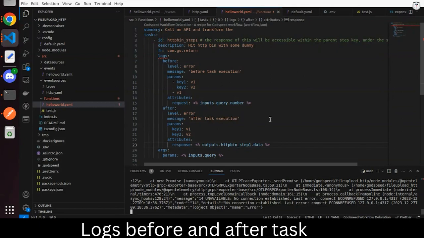And if you have any doubts about setting up observability or anything about logging, you can check out the last video, mastering logging in Godspeed.